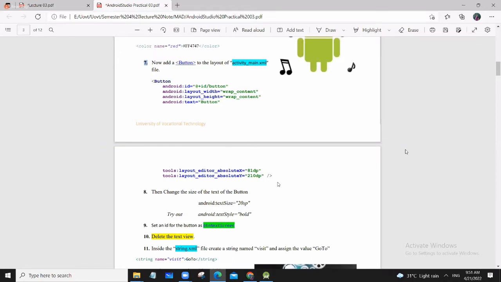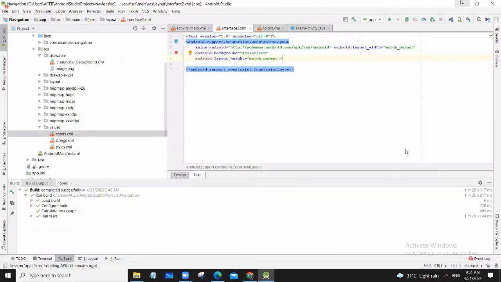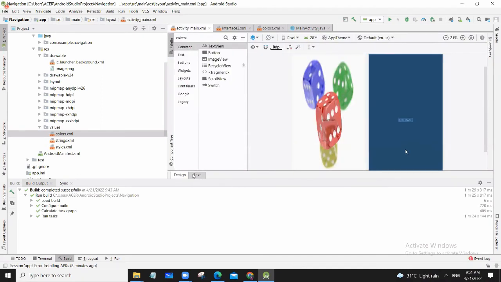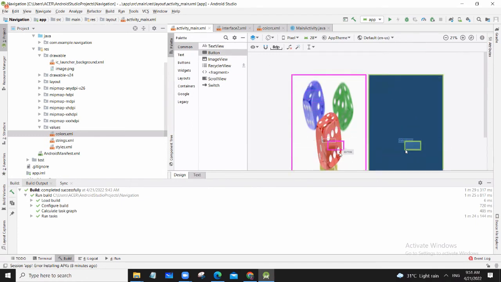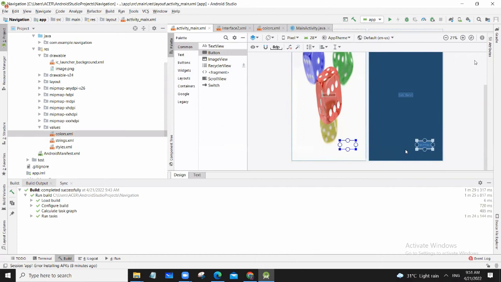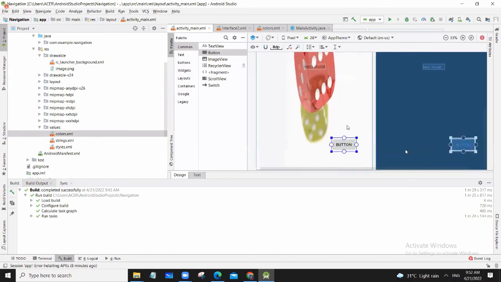We are going to create a button in activity_main XML. So in the main XML file, we are going to create a button. Let's move to the design view. Just click, drag and drop a button to this XML file like this. This is my button. So you can insert a button to your main activity XML file.